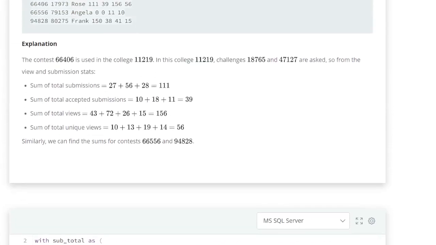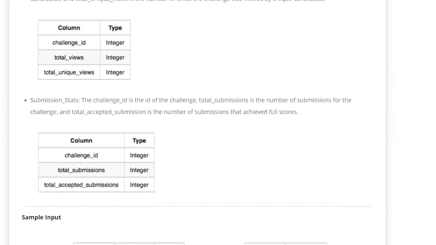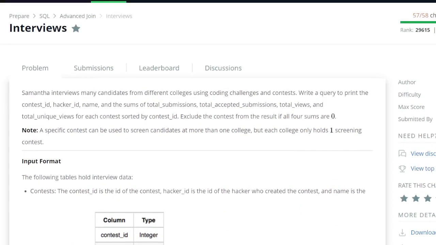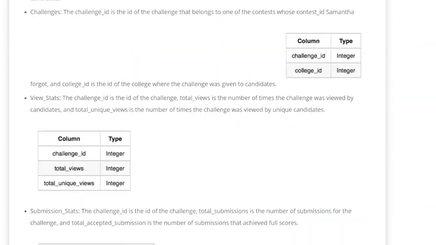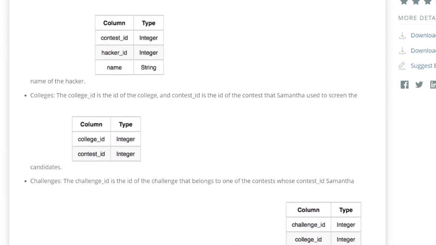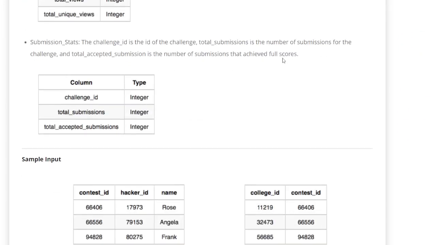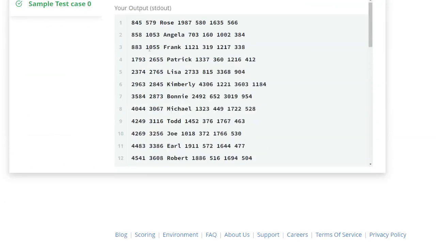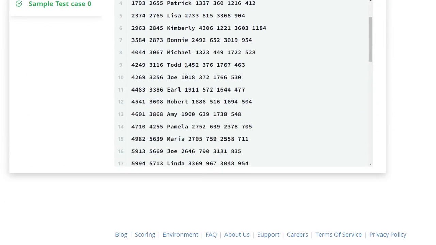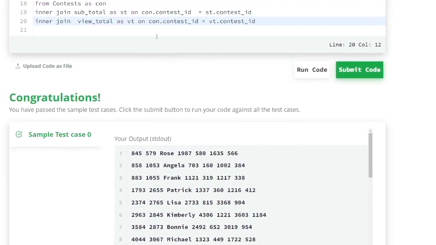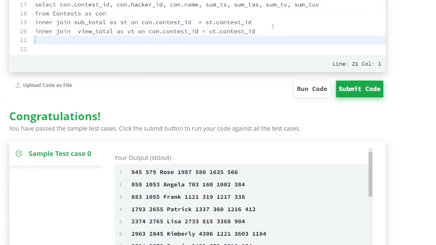But they have also said to order the output by contest id, and we also have to exclude the contest from the result if all four sums are 0. Now in all the results that I am getting, there is no row in which all four sums are 0. So that's why this is giving us the correct answer.